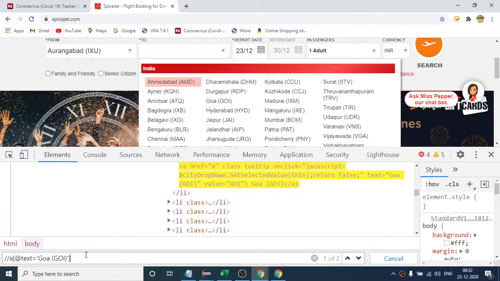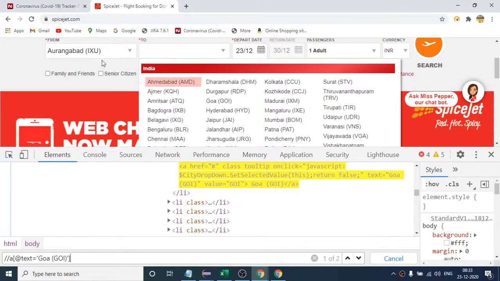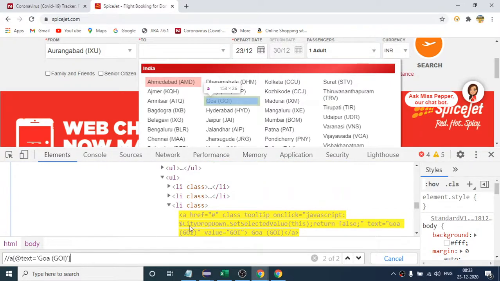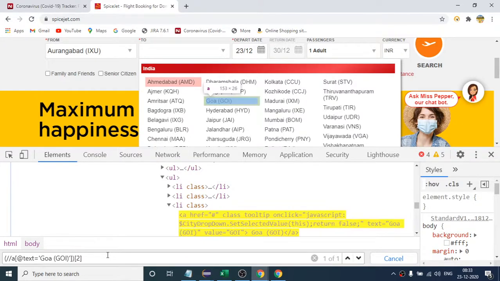you are getting two matching, because the first Goa is coming from this and the second Goa is coming from this side. So this is the reason you are getting two matching items, and this is our second one. This is our first one, so it is not going to highlight because this dropdown is not open. If I hit 2 again, now this is our second Goa. So if you want to travel to any other city here, you have to modify your XPath and always say 2, so that it only works on the second one.